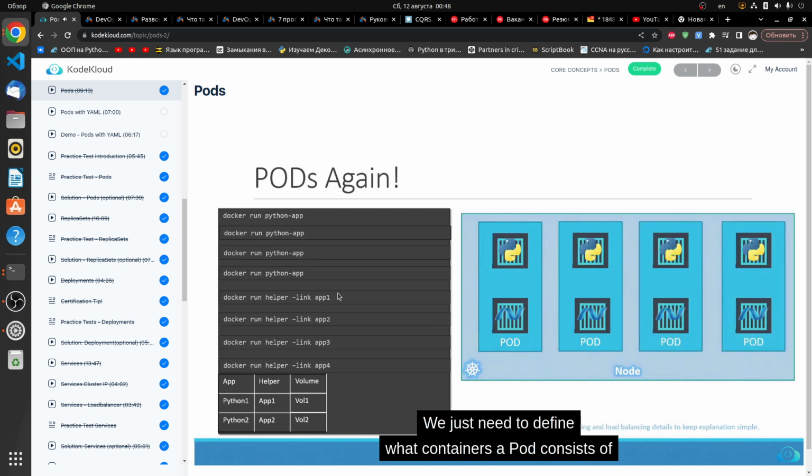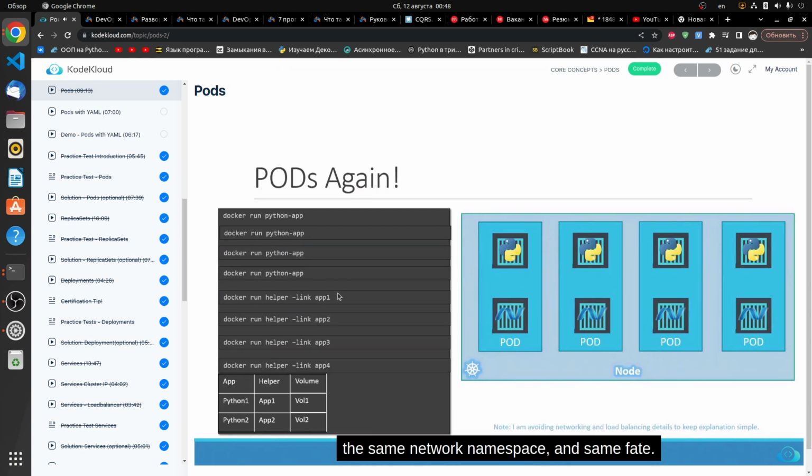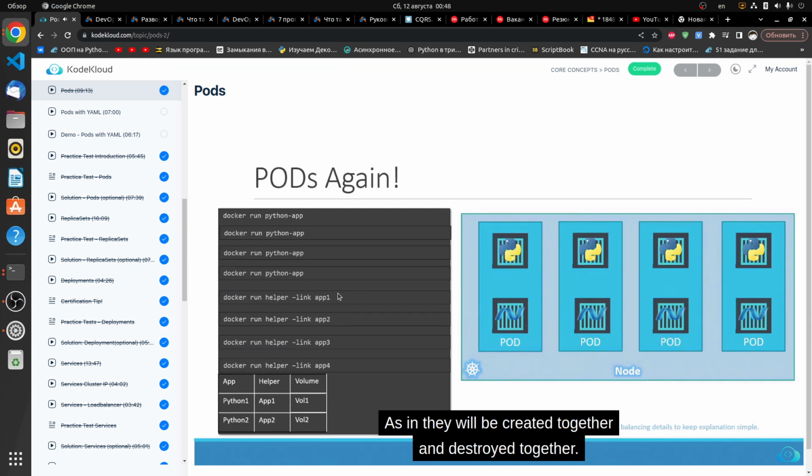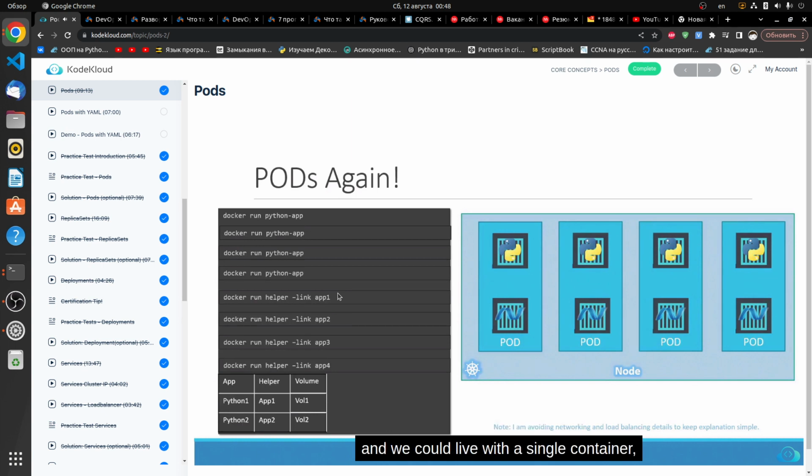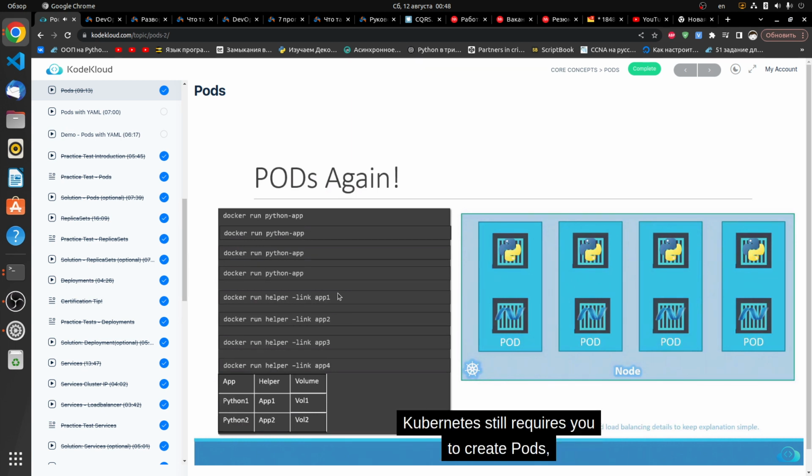We just need to define what containers a pod consists of, and the containers in a pod by default will have access to the same storage, the same network namespace, and the same fate, as in they will be created together and destroyed together. Even if our application didn't happen to be so complex and we could live with a single container, Kubernetes still requires you to create pods.